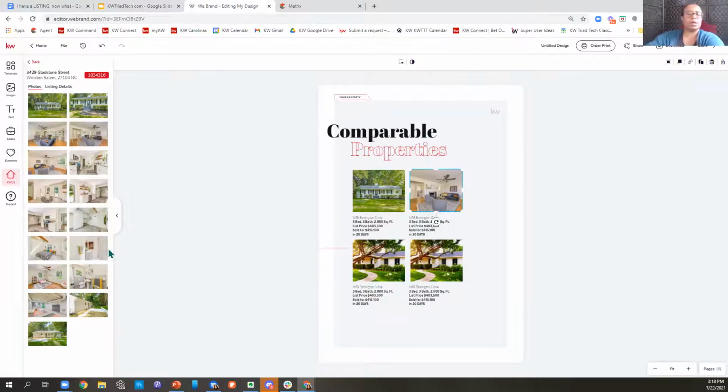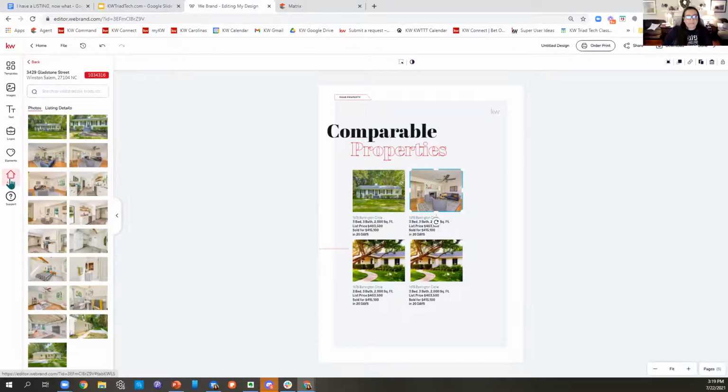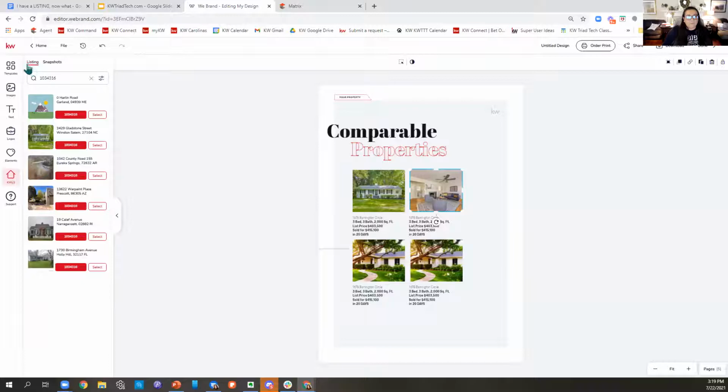All right. KWLS two. So it would be KWLS, and then you would pick the listing.